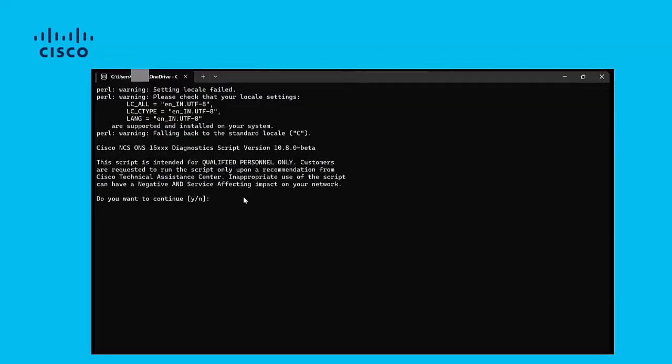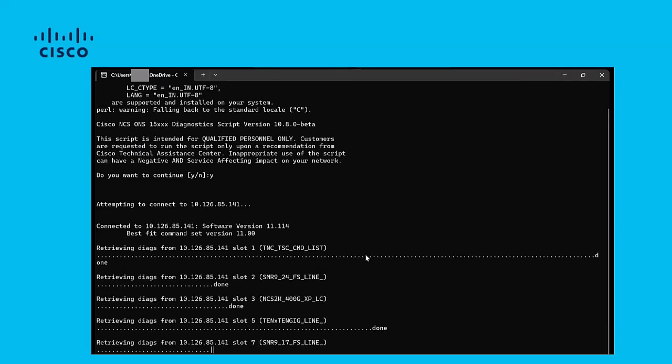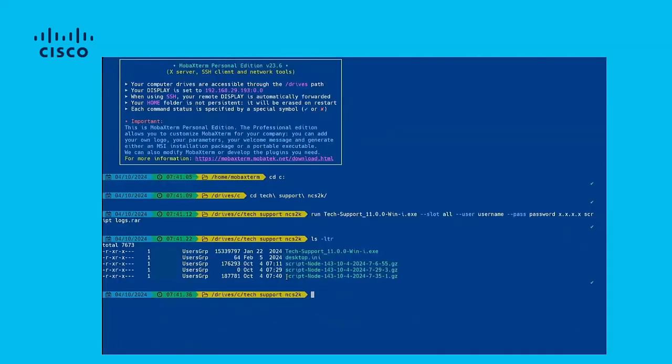When you run the command, it opens a prompt and asks to confirm the script to continue. Log collection may take a few minutes. After the logs are retrieved, you can go to the path and confirm that the logs are collected.